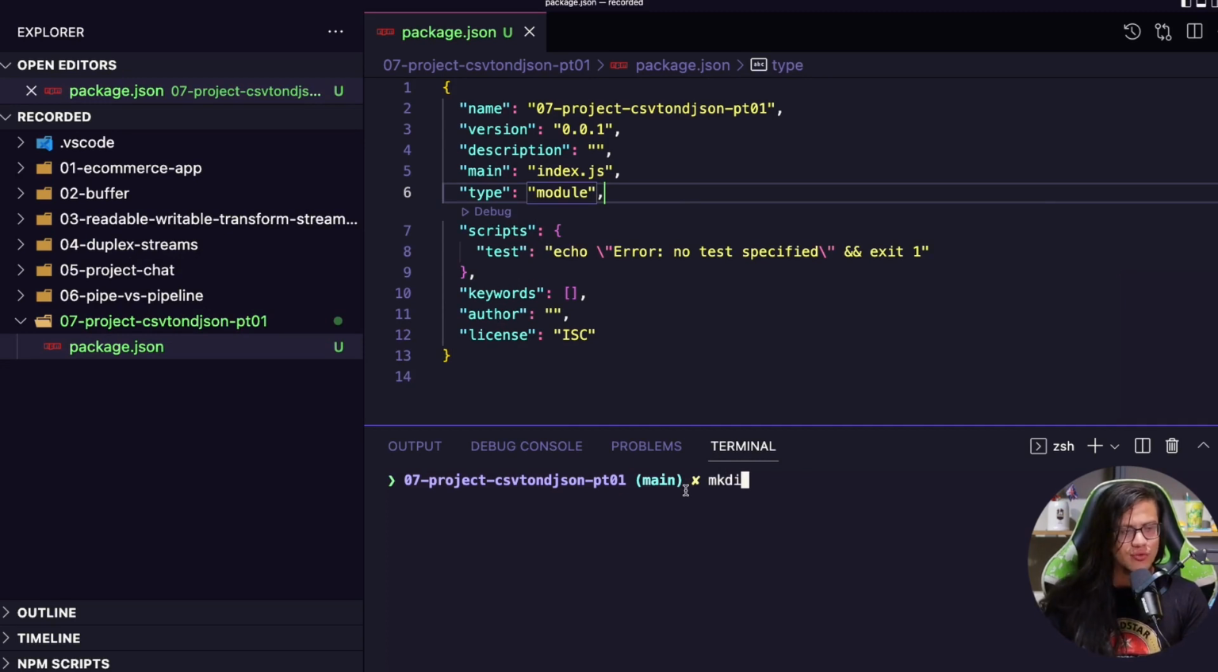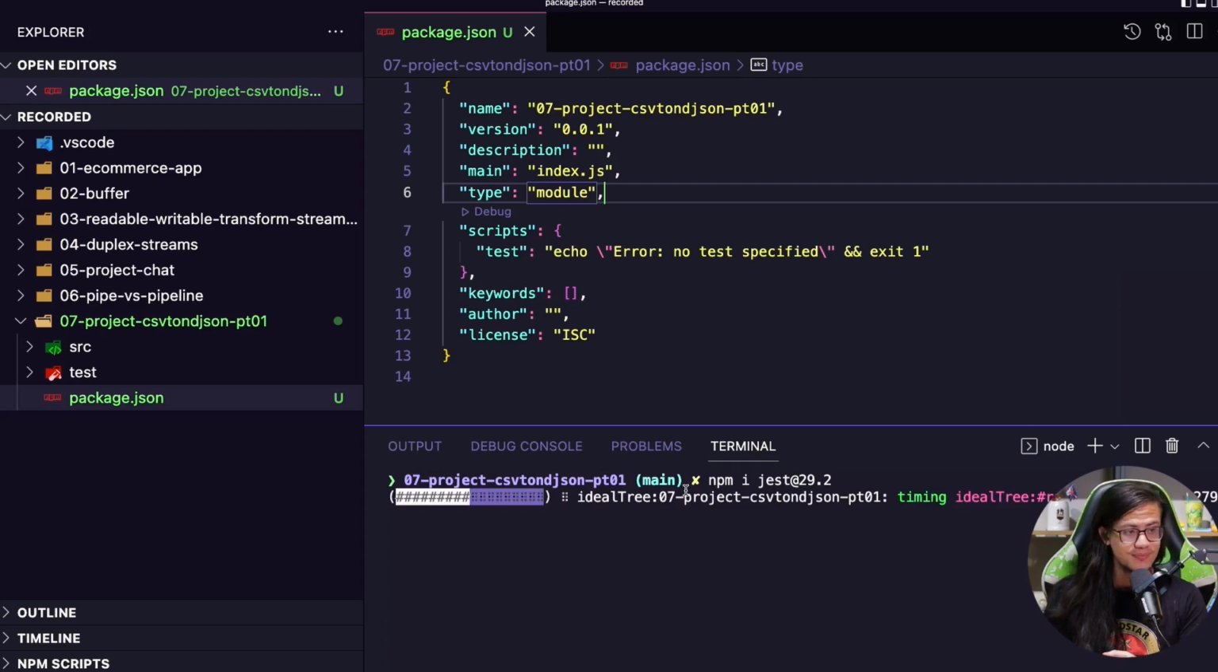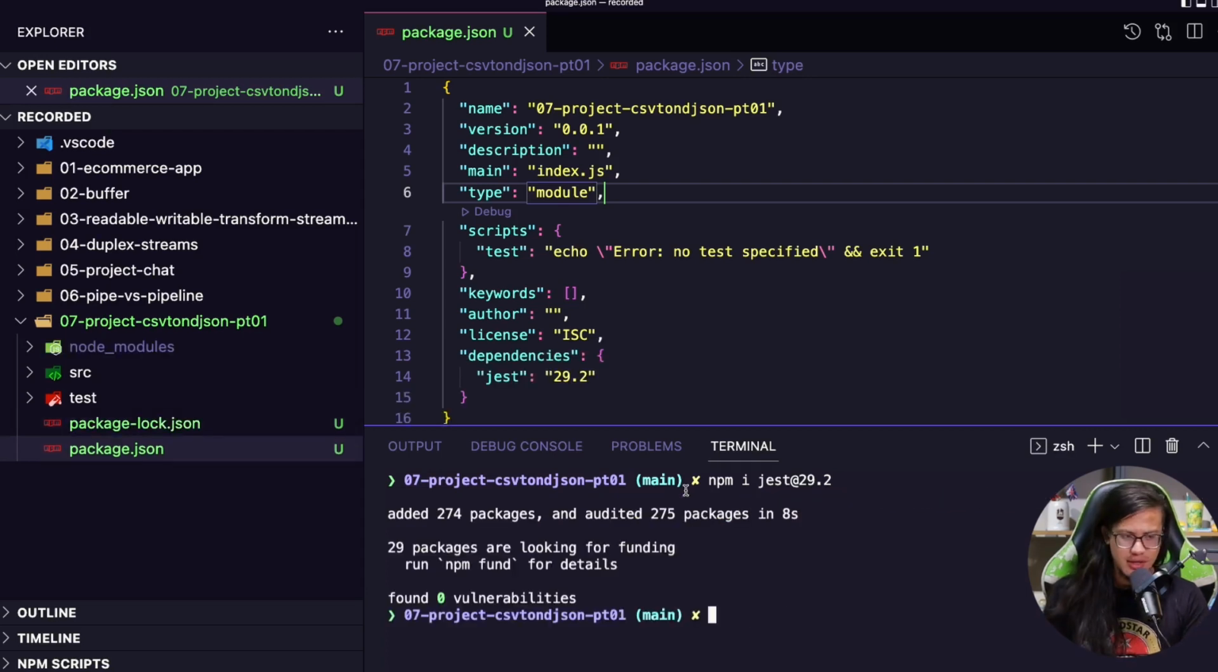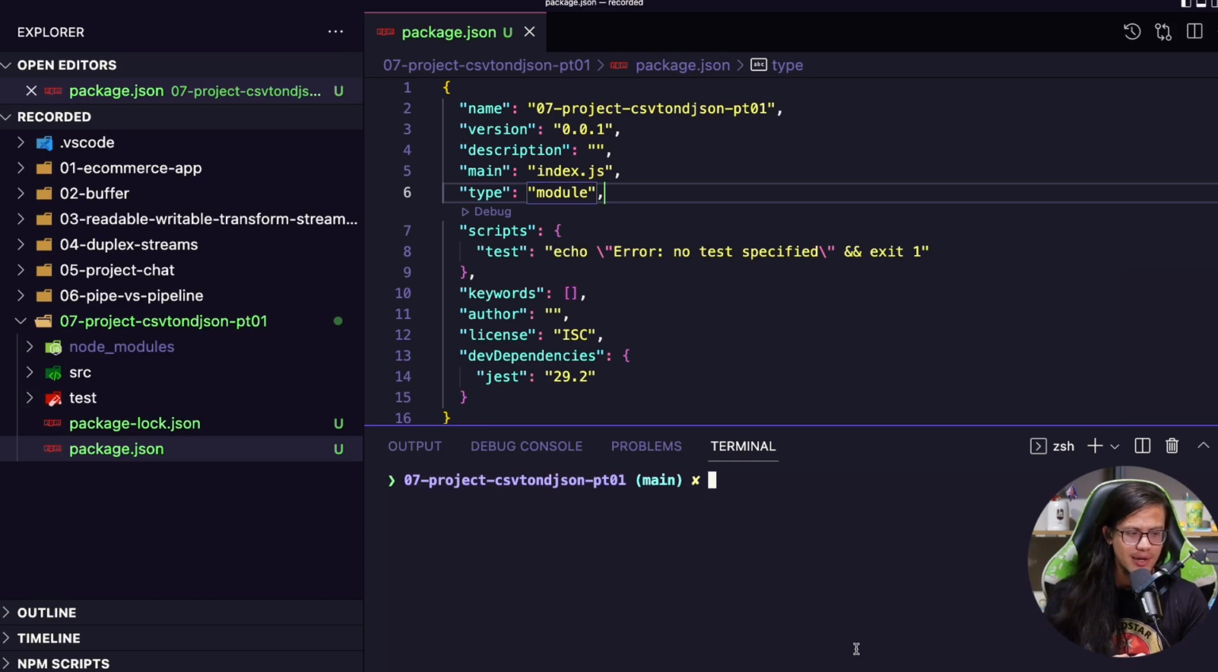I'm going to create two folders here. First, our source code, and then the tasks, all right? Perfect. Let's install Jest also, version 29.0.2. Actually, this should be installed as a developer dependency, right? Developer dependencies. Perfect.